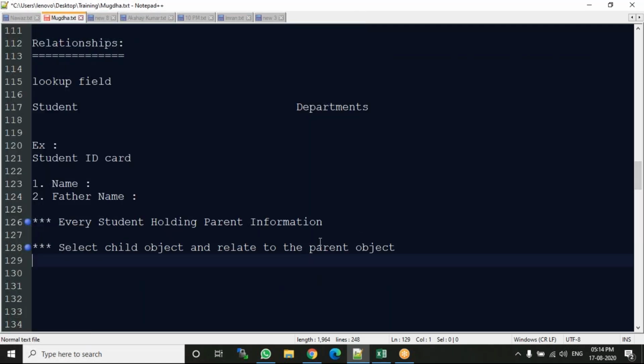So as of now, there are no doubts. Everything is cool. Why? Because we have one child object and one parent object. Now, how to create this? Select a child object and relate it to the parent object. That is also good.